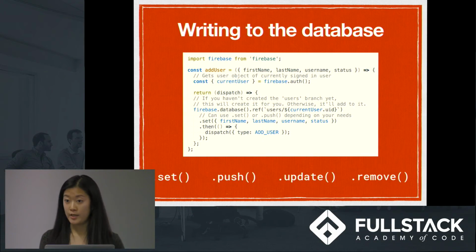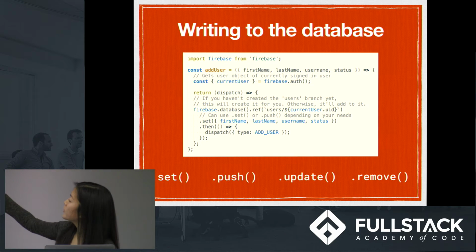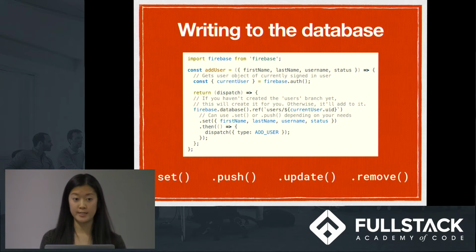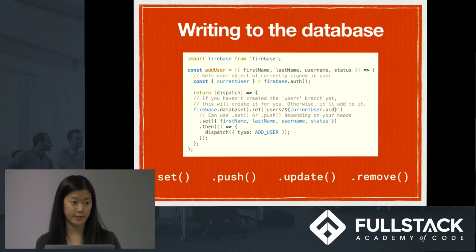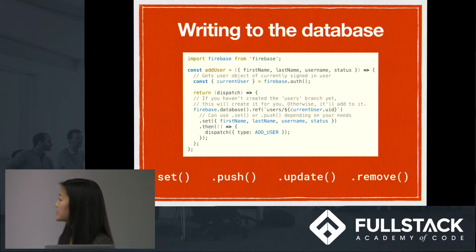Based on information that they gave us when they're logged in. So in the first line of the function, we call firebase.auth. And from that, we can destructure out who the current user is that is currently logged in, because they're the ones that filled out the form and sent us their information to add to the database.